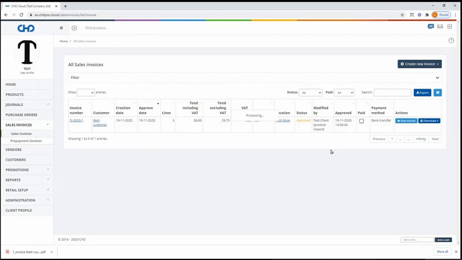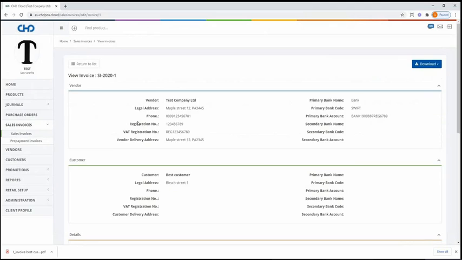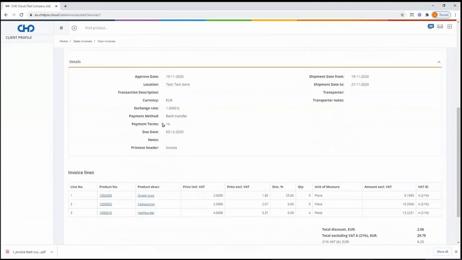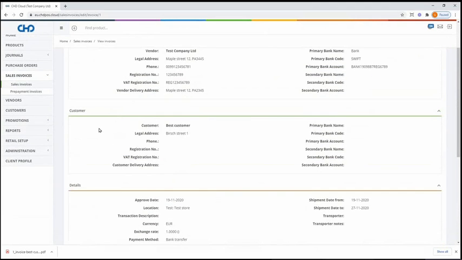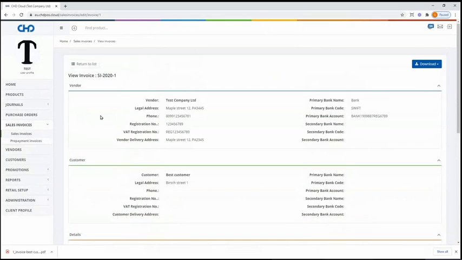So if we place this check mark here, and if we open it again, we can see that we don't have any warnings about the customer here anymore.